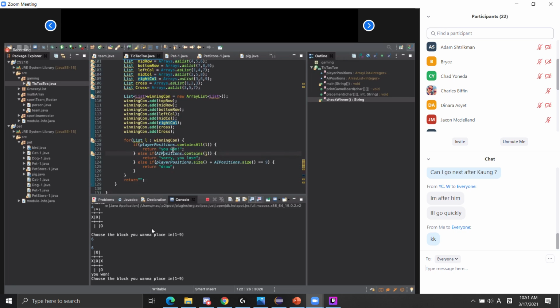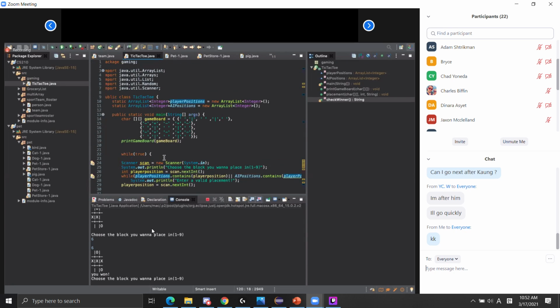For the win condition, I use the contents method to search the list. And actually there is a bug I can run and show you, but I can't really solve the bug.